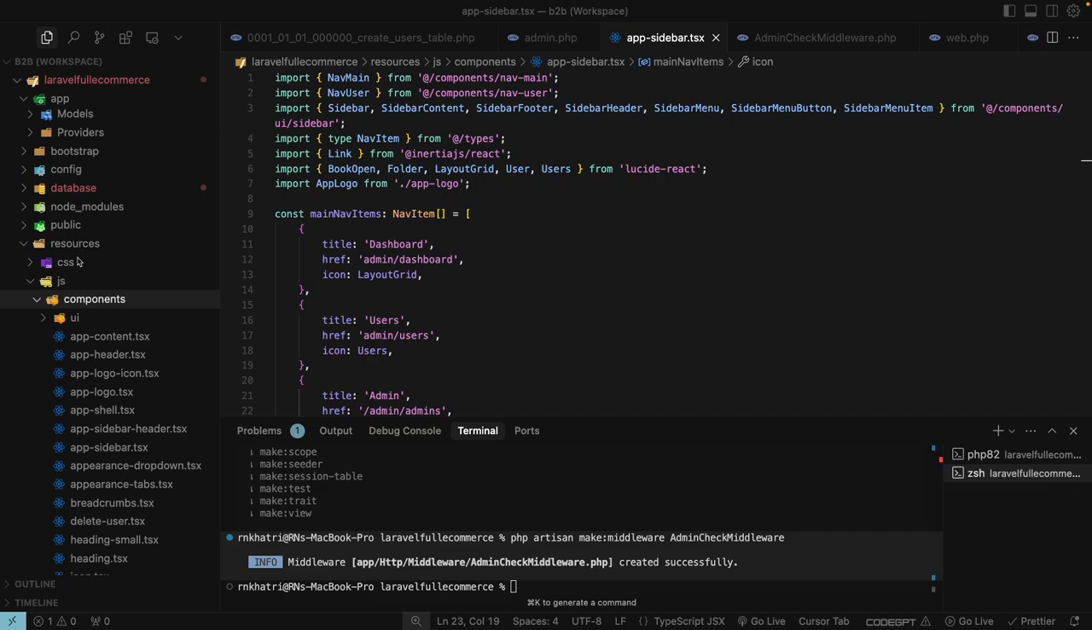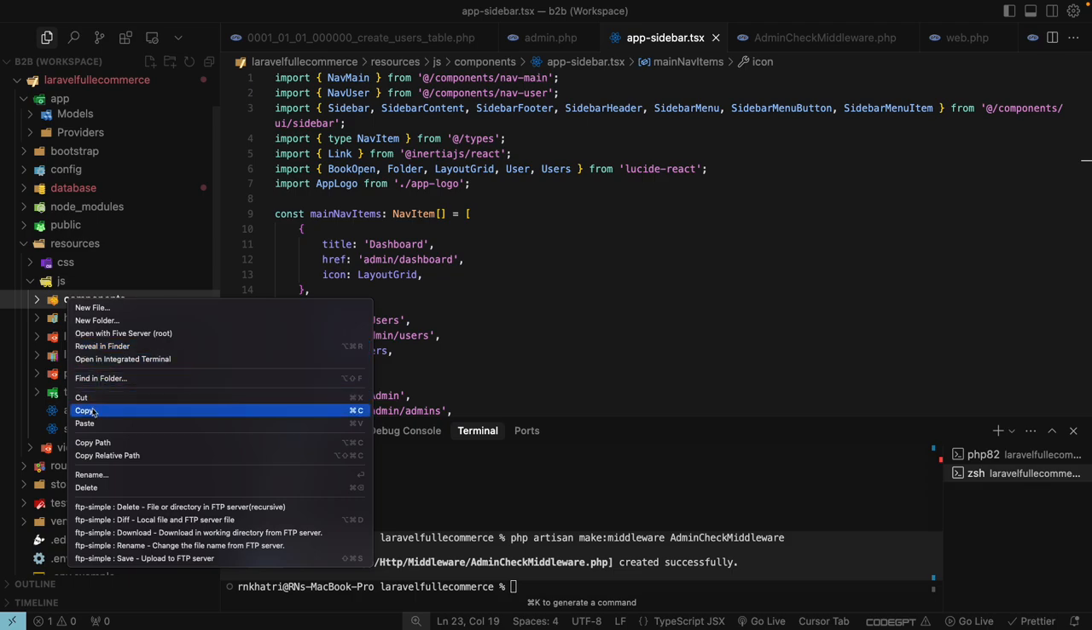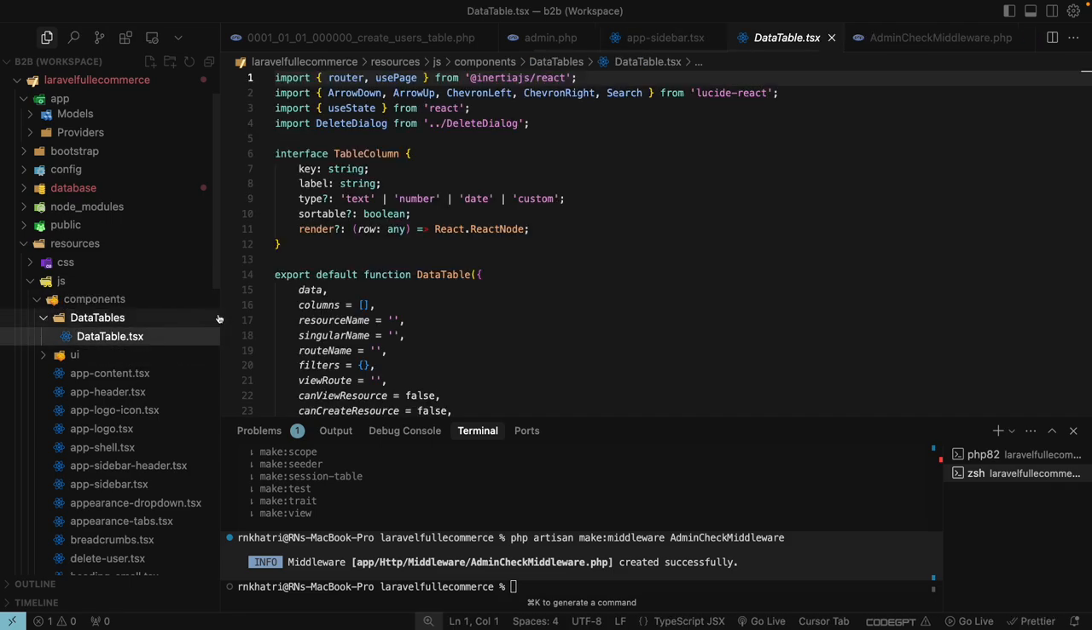Okay, if some data tables are required, I will create them. I am creating this data table in the component. There is a data table. Okay, this data table takes user router from Inertia, then Lucide chart, use state, and delete dialog, which we will create. Okay, delete dialog, we are creating this.